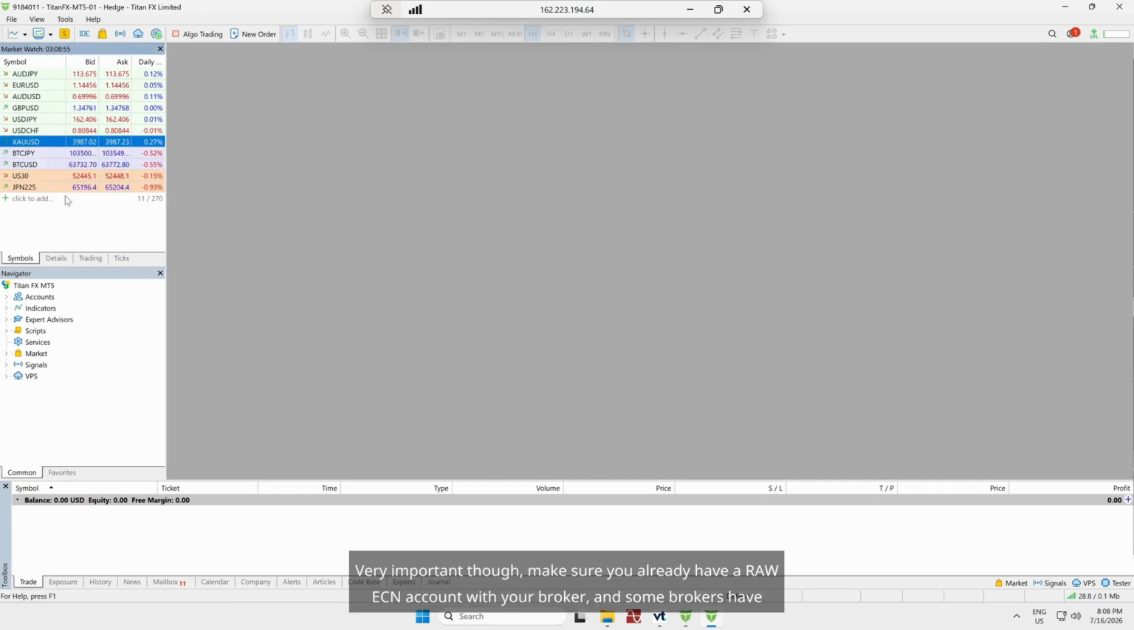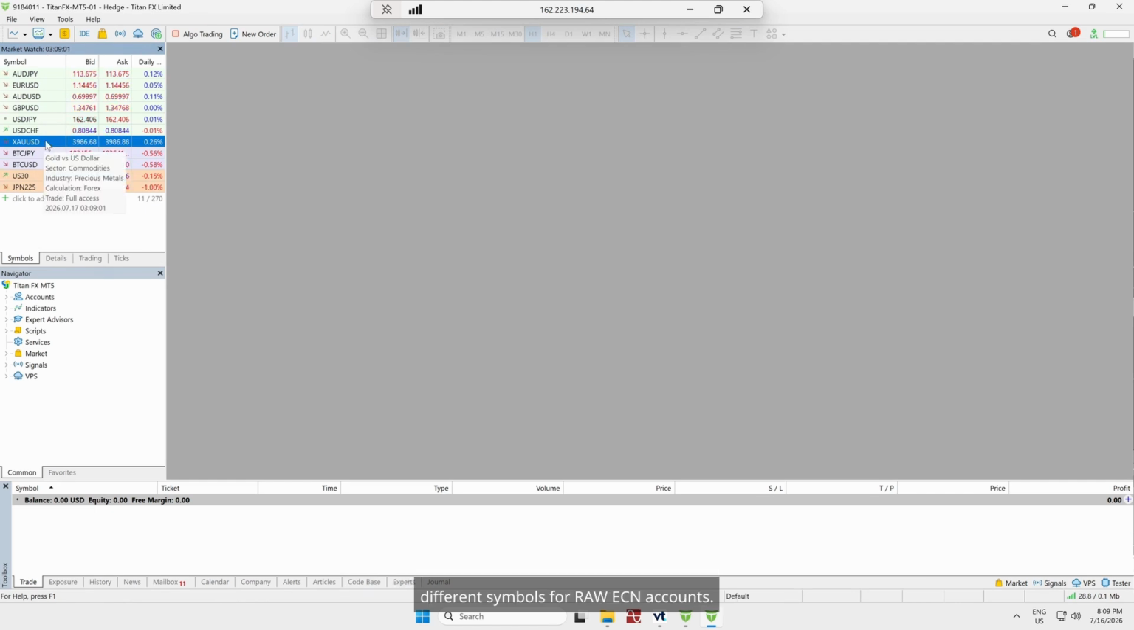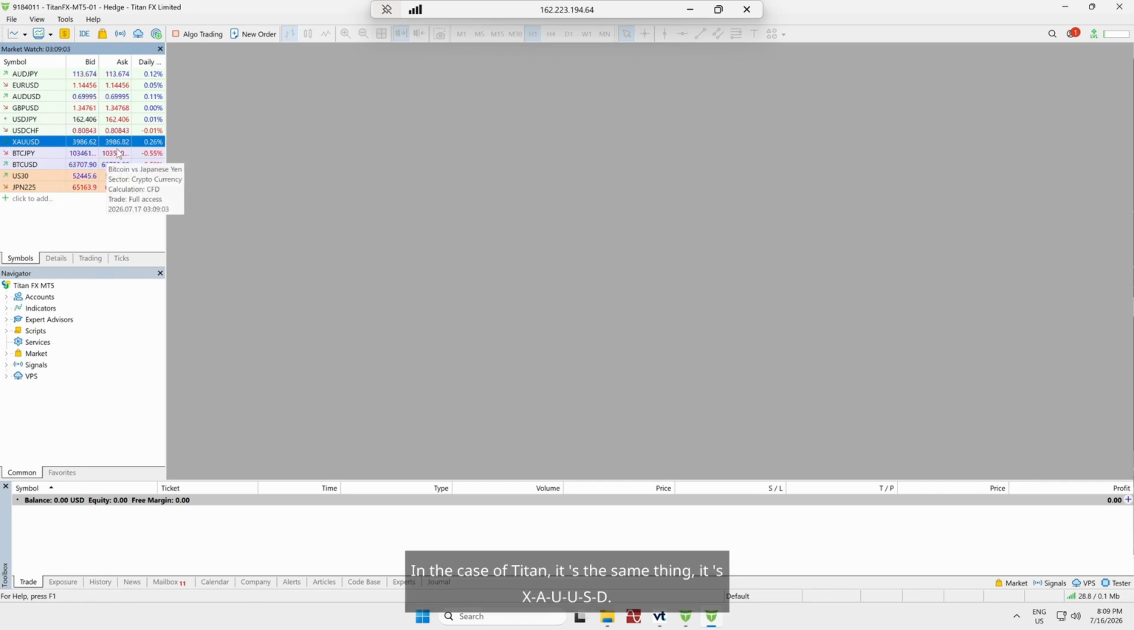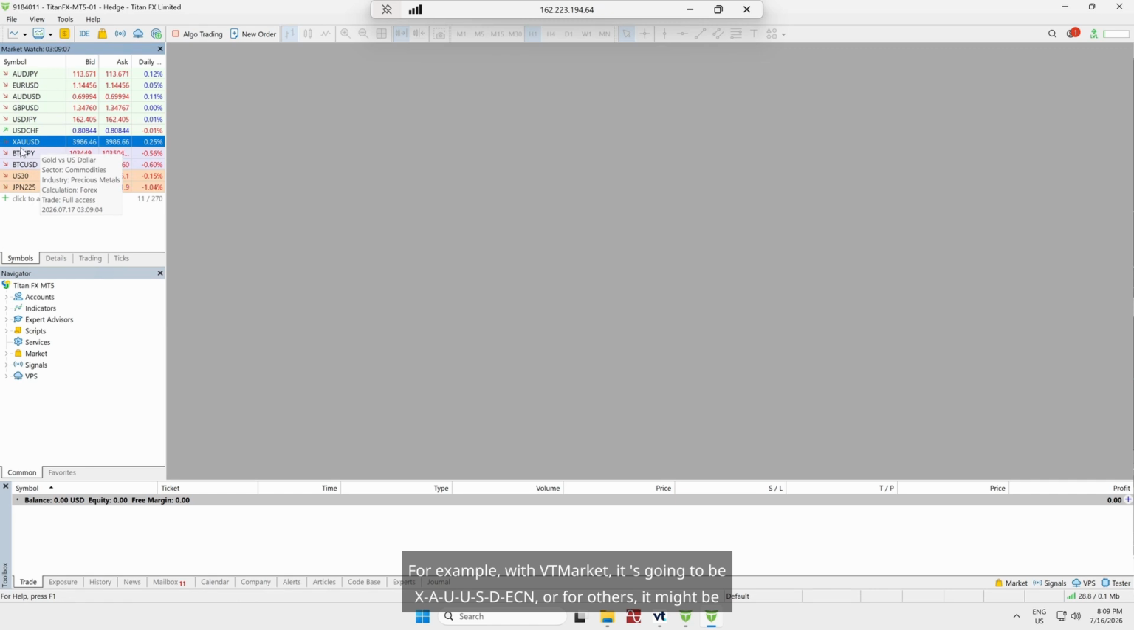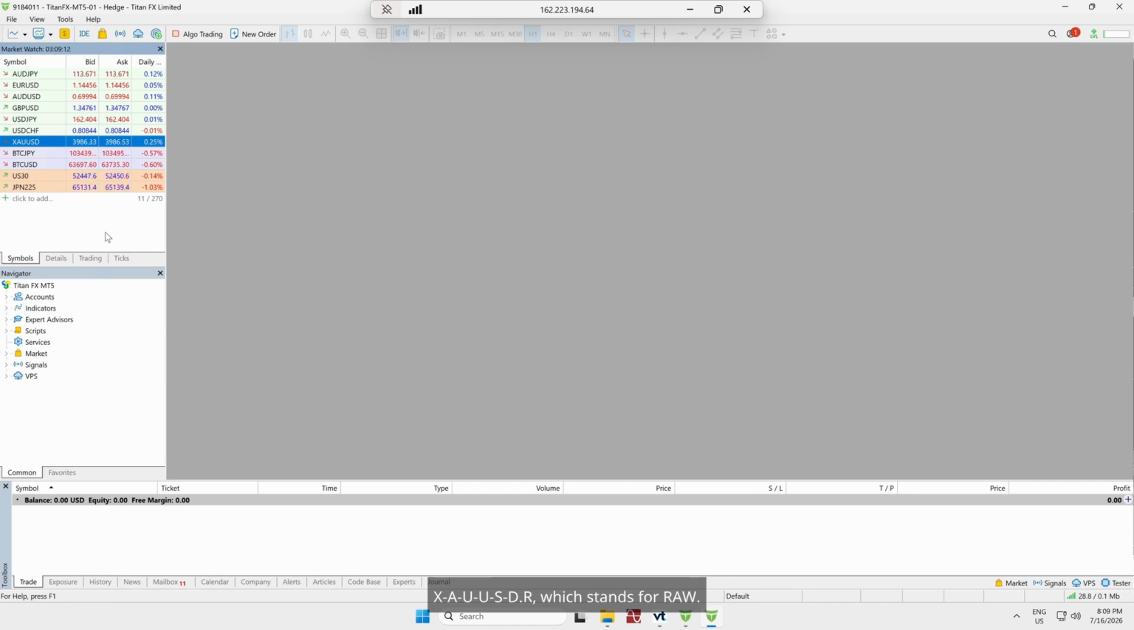Very important though, make sure you already have a raw ECN account with your broker, and some brokers have different symbols for raw ECN accounts. In the case of Titan, it's the same thing, it's XAUUSD. For example, with VT Market, it's going to be XAUUSD ECN, or for others, it might be XAUUSD.R, which stands for raw. So make sure you have the right symbol.